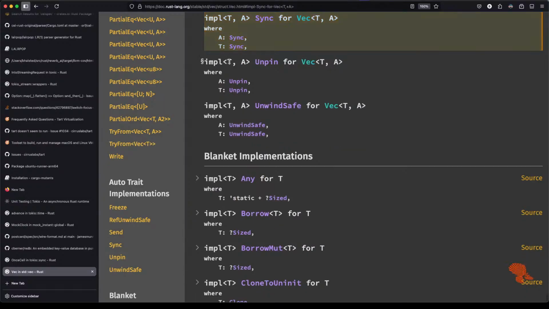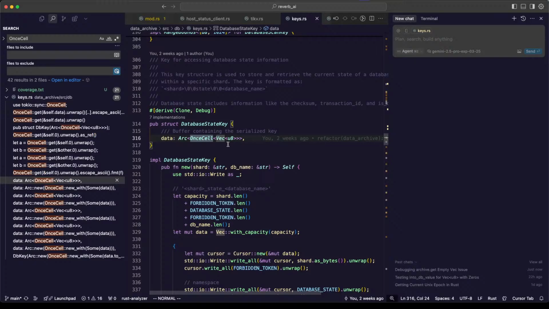Yep. So basically, if the type is Send or Sync, then it becomes Send or Sync. Oh, Vec isn't, but slice is. Wait. Hold on. I thought Vec of u8s is Send and Sync. Oh, 'static, not vector. Okay, thank you. Got it.